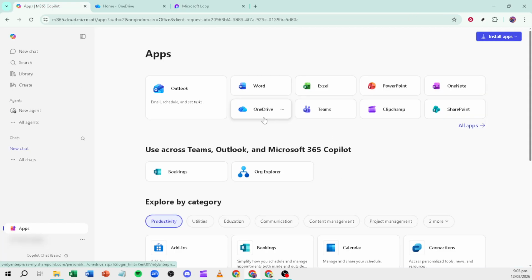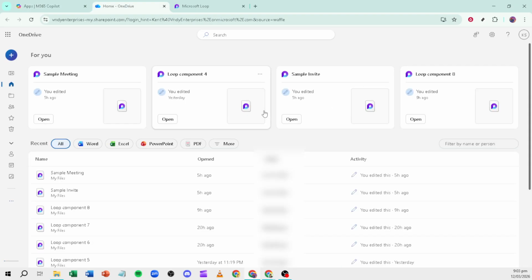First, let's start with OneDrive. Because Loop components are saved as files there, head to OneDrive in your browser and use the search bar at the top. Type the word loop to surface your loop files. You'll typically see them with a loop icon, and they often have clear names based on where you created them. If you have a long list, try sorting by modified to bring the most recent items to the top. Opening the details pane can also help you confirm owners, locations, and recent activity before you open or share a component.